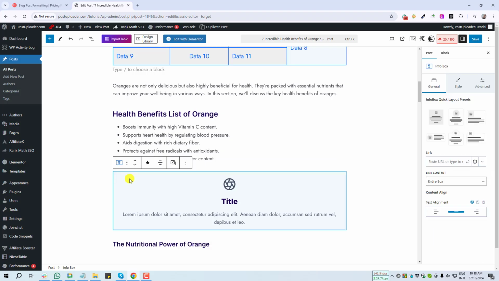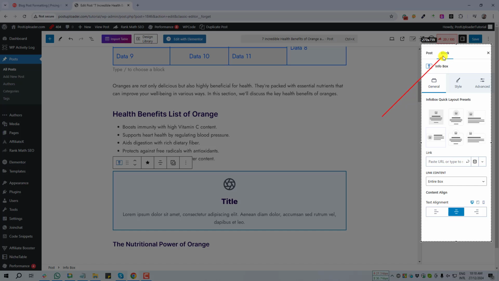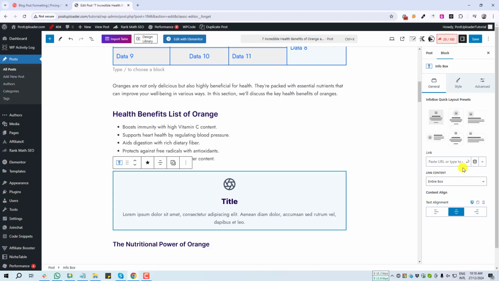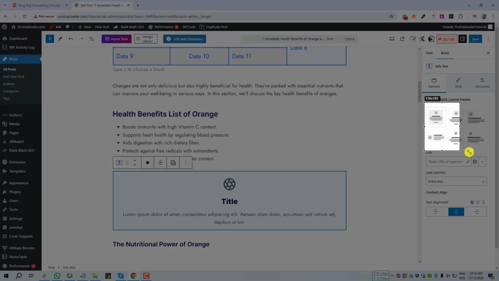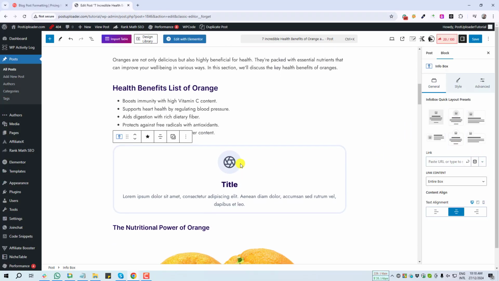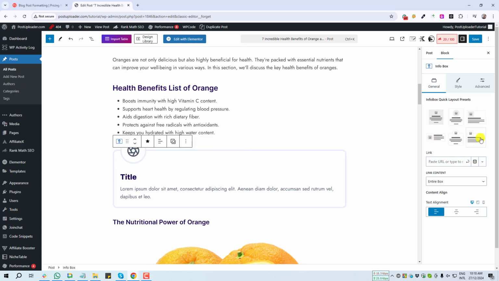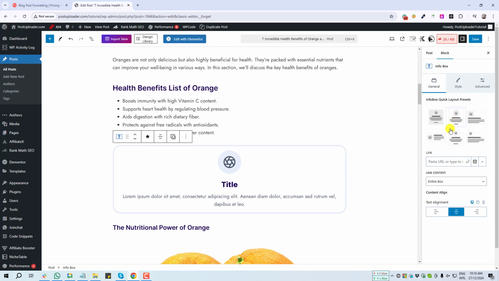If I click on this info box and come to the right side, you see the block is automatically selected. And right now I am on general settings. In this section, we have 6 different style info boxes. Whichever one you like, just click and your box design will change. You see, I clicked the second one, the box design changed. If I click the third one, it changes again. Fourth one, fifth, sixth, whichever one you like, you can select just by clicking here.